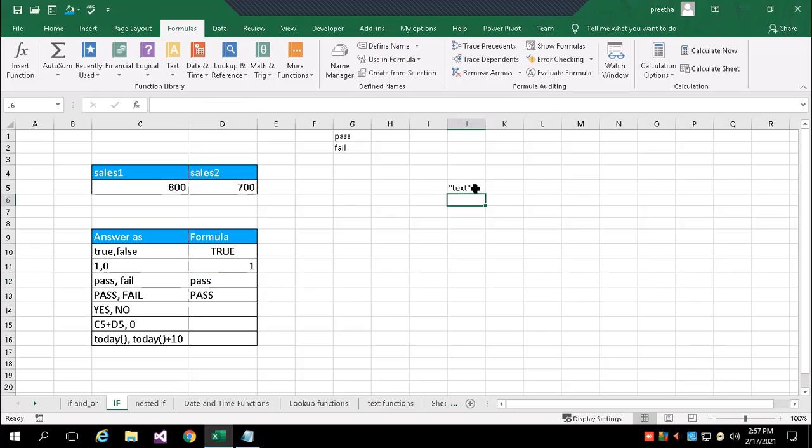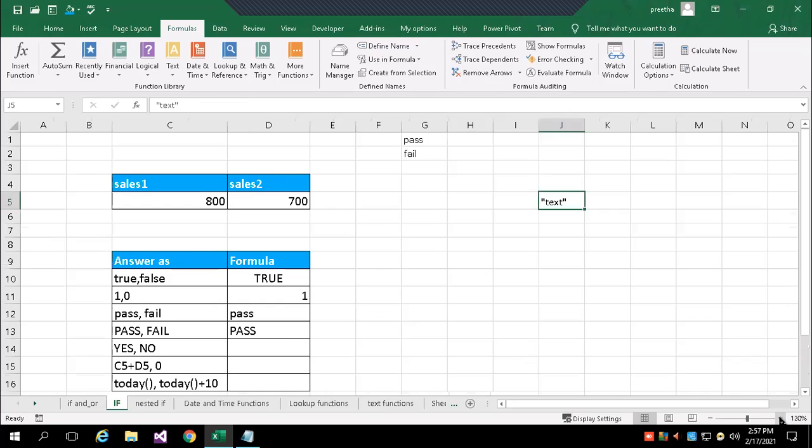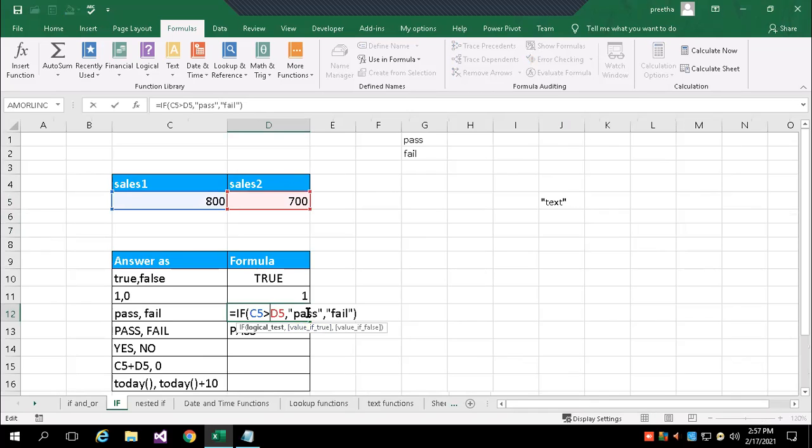Please make a note of this in your book. So any text when you are writing inside the formula or function, it should be enclosed within double quotes. If it is a numeric value, you can directly represent it. Okay. So in this case, in the example pass or fail I have written, pass is text, fail is also text. So it should be enclosed within double quotes. Okay. So make a note in your book.